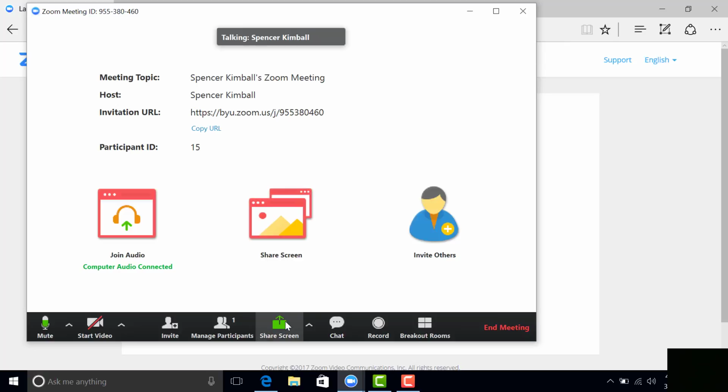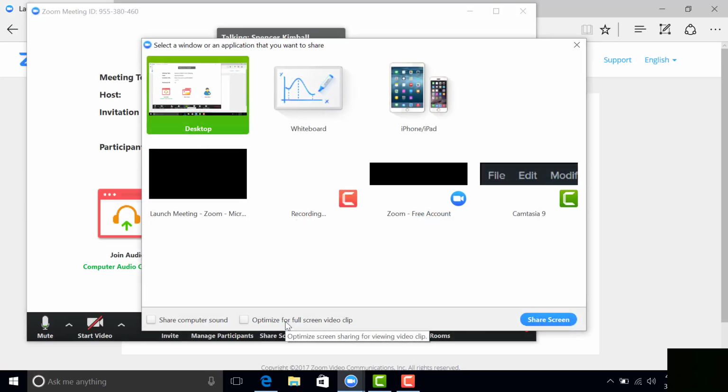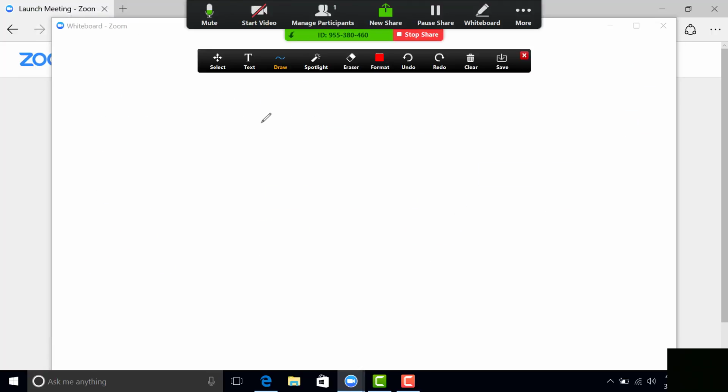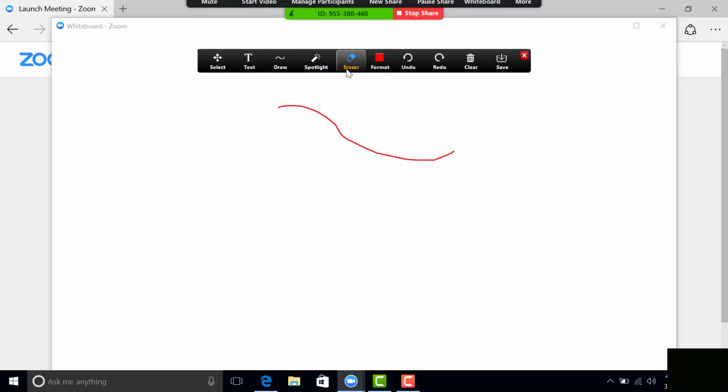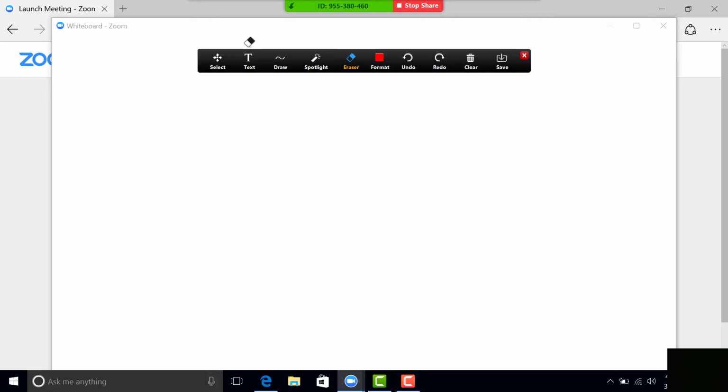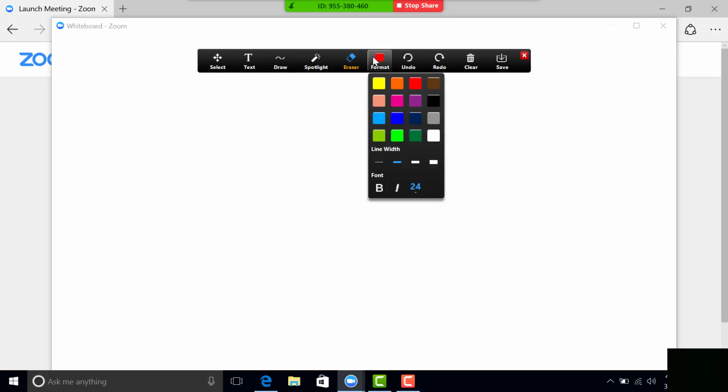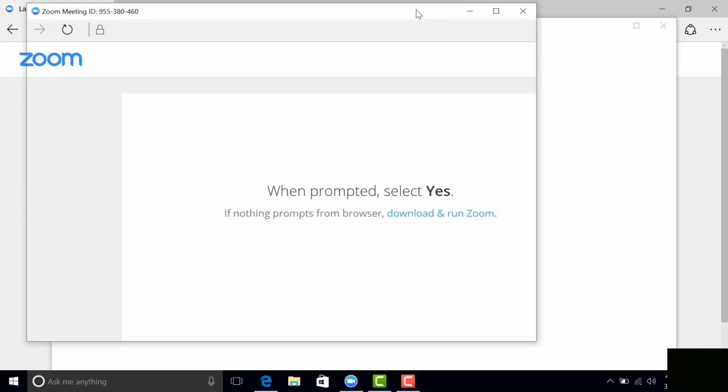The next button is your Share Screen button. This will give you a menu of things you can show to your participants besides just your desktop screen. The whiteboard here, if you click on it, will pull up a whiteboard that you can draw on here. You have a lot of options. You have an eraser, you have text, you have an undo and a redo button. So this is really useful if you need to show your participants something visual that you can't show them on a regular desktop screen. And when you're done drawing here, you'll go ahead and click Stop Share up here.